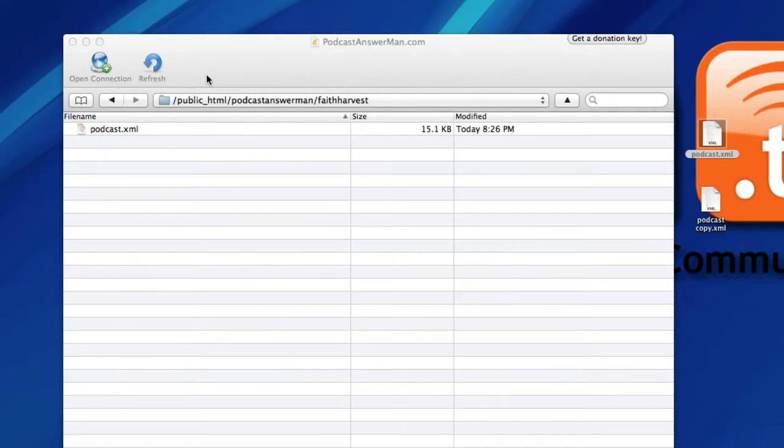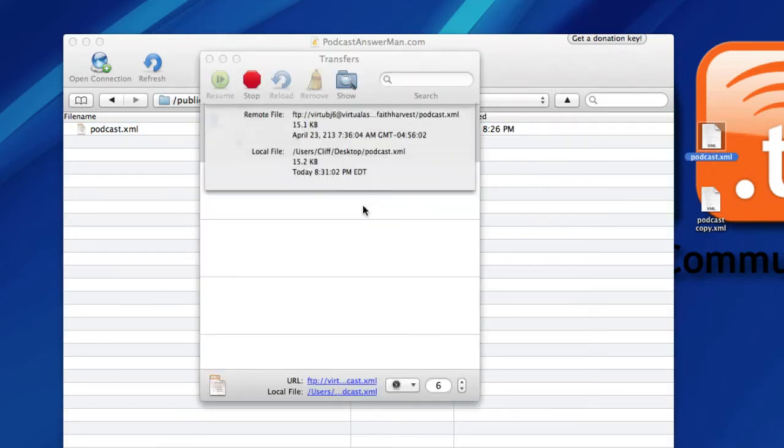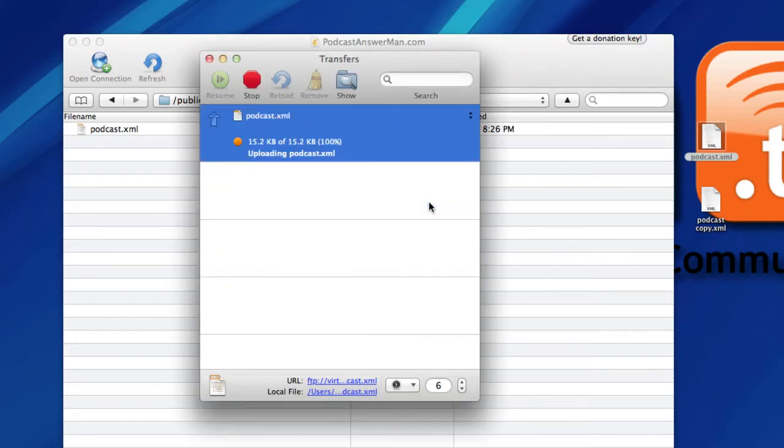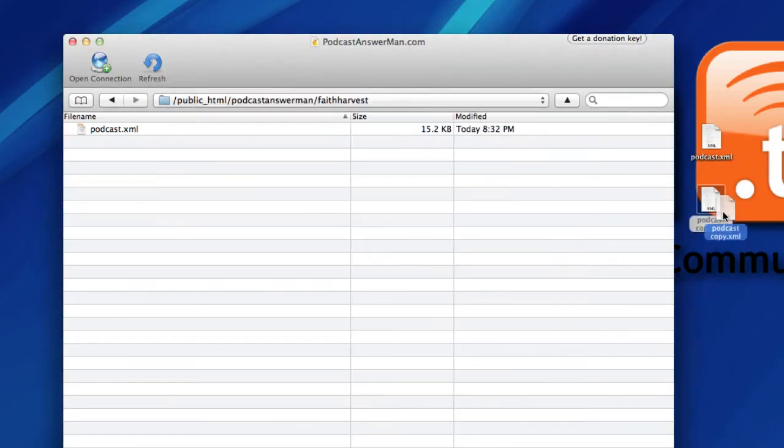I'm going to minimize that for just a second. Now this is the XML file, podcast.xml. I just added the tag. I'm going to drag it over here, and it's going to say, wait a second, there's already a file here with that name. I want to tell it, yes, I want to overwrite it, and hit continue. And remember, I do have a backup copy just in case I messed everything up. All right, so now I've just updated it, and the only thing that's different is this podcast.xml has that little iTunes URL redirect code in there.